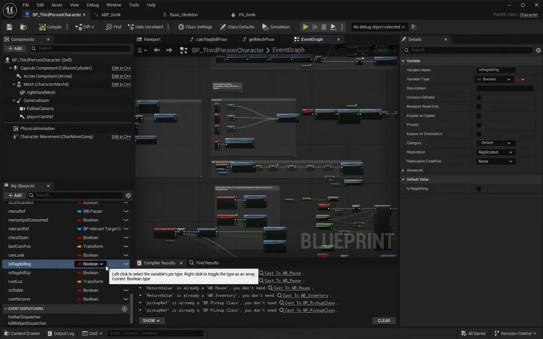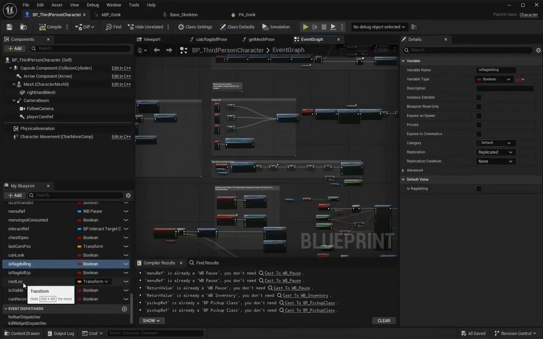It's a Boolean. Then isRagdollUp is Boolean. RootLock, or root location, Transform. IsStable, Boolean. CanRecover, Boolean. Pretty straightforward.